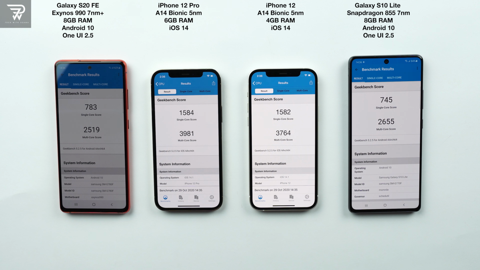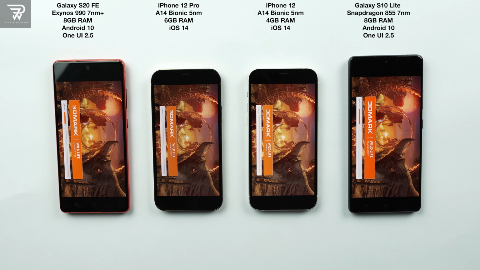The iPhones are going neck and neck, while the S20 Fan Edition and the S10 Lite have a very minor gap. It's really interesting to see how close the Snapdragon 855 from 2019 is going with the Exynos 990 of 2020. I also ran the 3D Mark gaming benchmark. First of all, I ran the wildlife test on these phones.